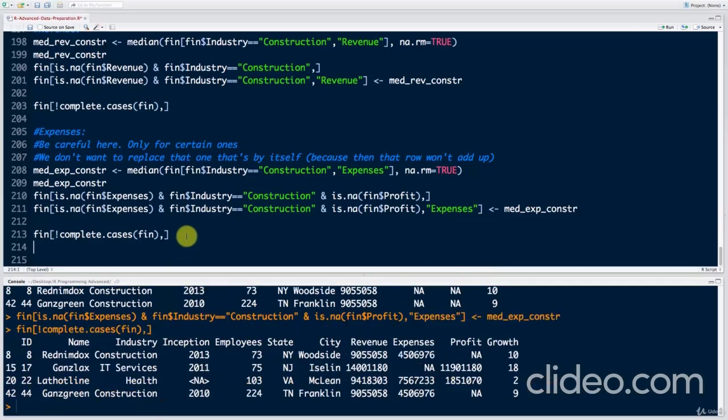Now, if I look at rows with missing values, as you can see, there's still 4, but we're slowly filling them up. We've just filled up these two values for our construction companies. And now we have just that one more step left to do, and that is to derive the values for these rows. And we're going to do that in the next tutorial.